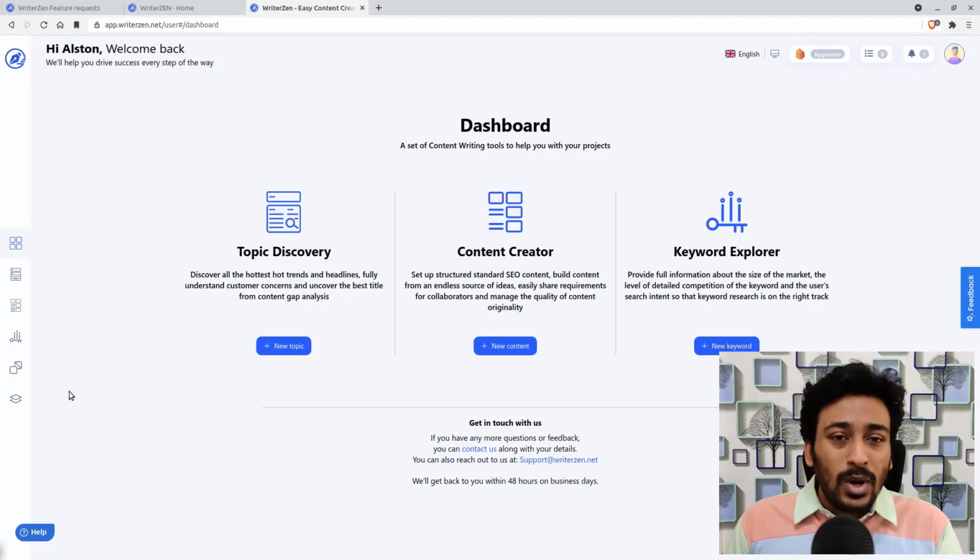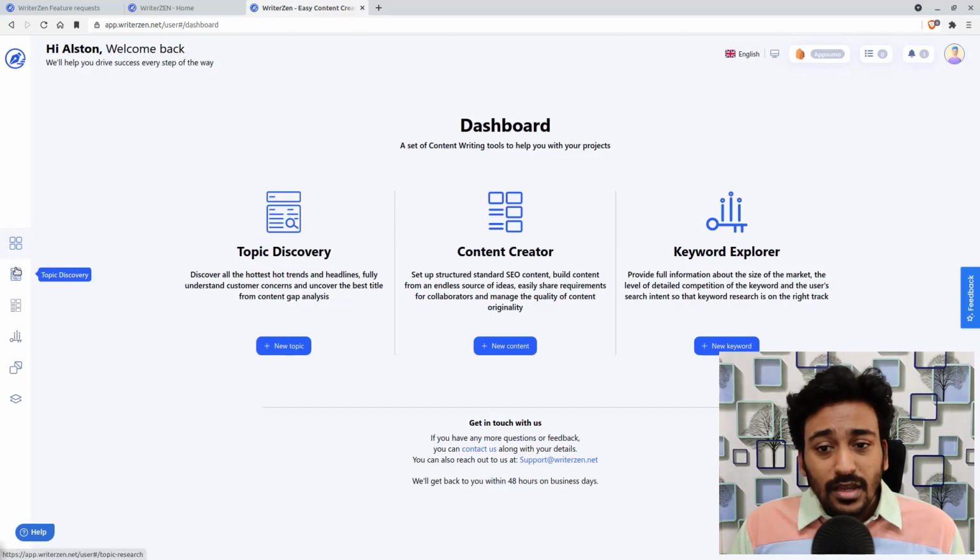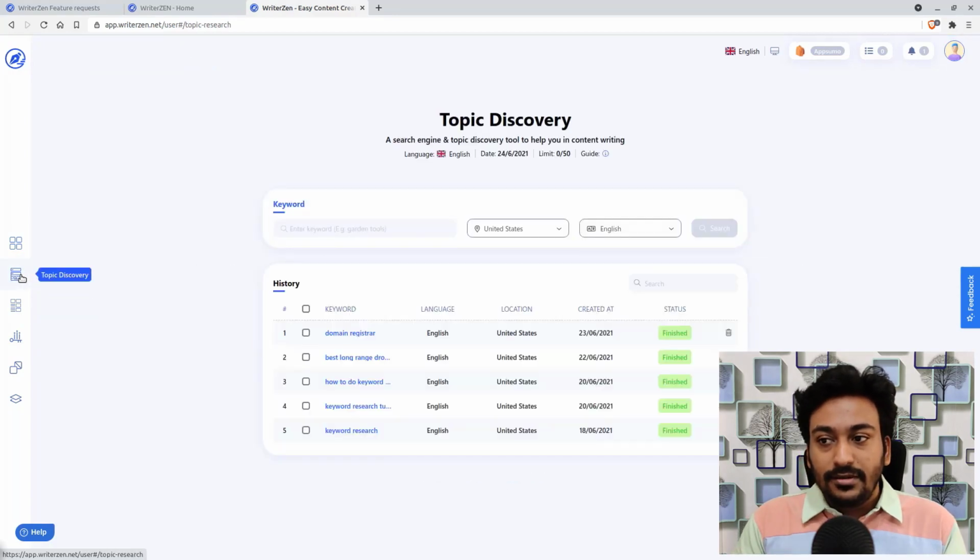UI is not always the most important thing when it comes to tools like this, but having a good UI really helps our productivity and also makes the tool much more likable. So let me go through some of this so you can get an idea. First, I'm not going to go in this order, but let me go one by one in this section. First, let me go into the topic discovery.